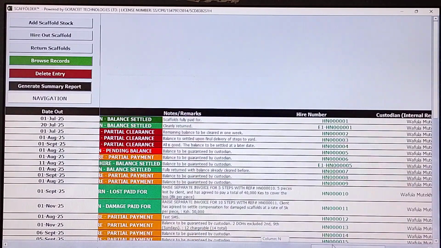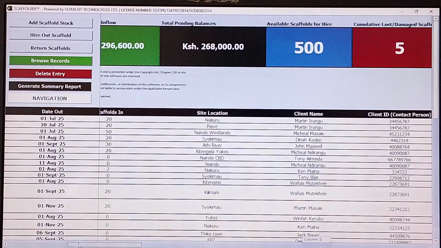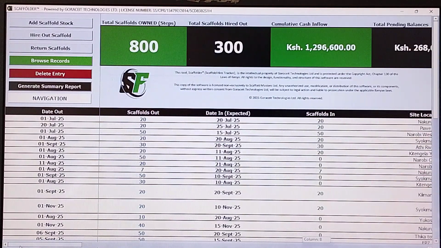The hire number is E1HN05. You can see this E1HN05 is connected to this HN05 record. Okay, and you can see the rest of the details there, the quantity that has been extended and all that. So let's raise a new order. You see the hire number, then we'll extend it twice for you to see the effect.